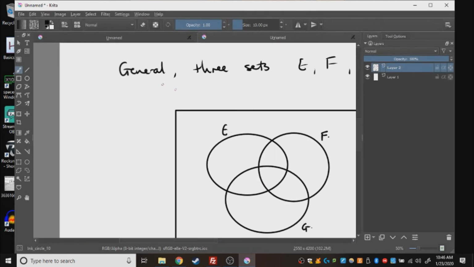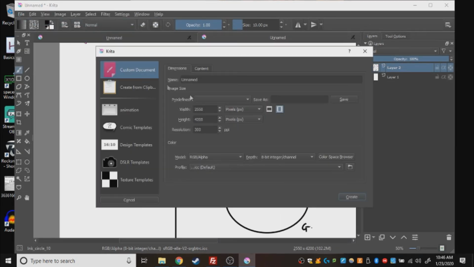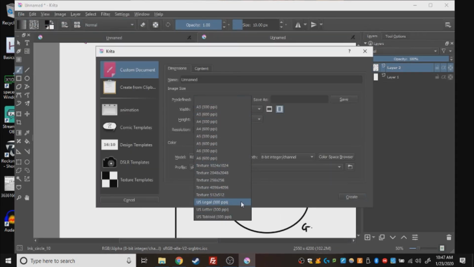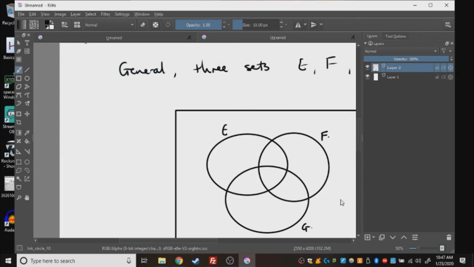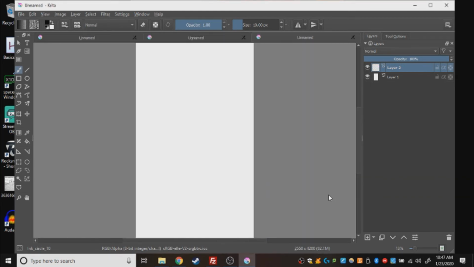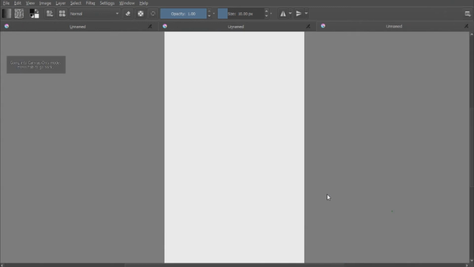Now, in order to just practice this and really see if we understand Venn diagrams and regions and union and intersection, let's do exercise, I believe it's 5.2. Yes, on page 38.